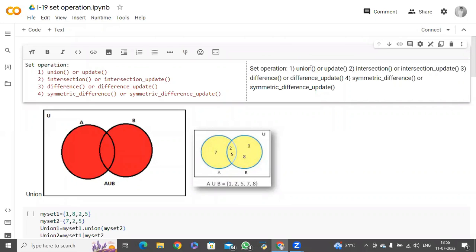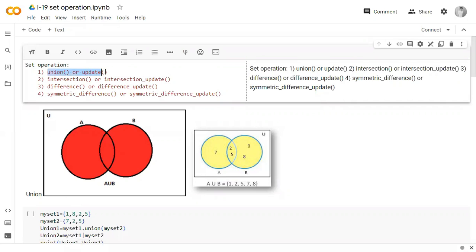In this video, we are going to see about set operations. What are the types of set operation available in Python? First one is union or update. Second one is intersection update. Third one is difference or difference update. Fourth one is symmetric difference or symmetric difference update.